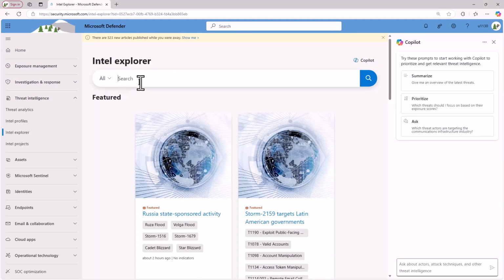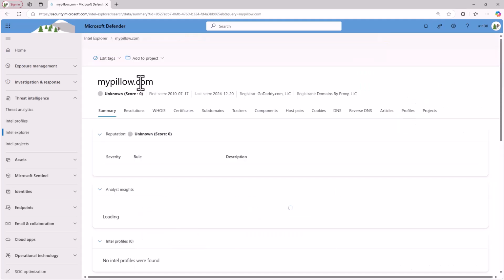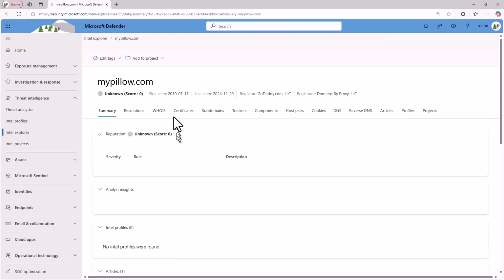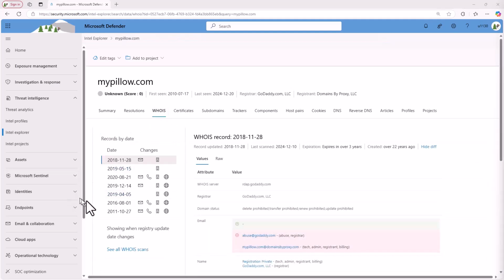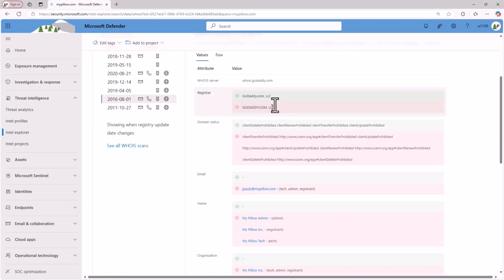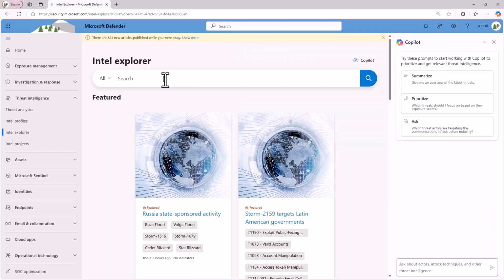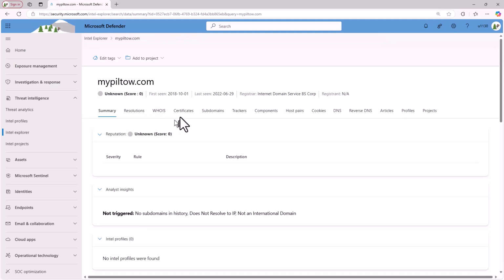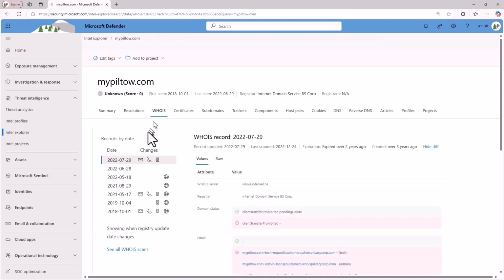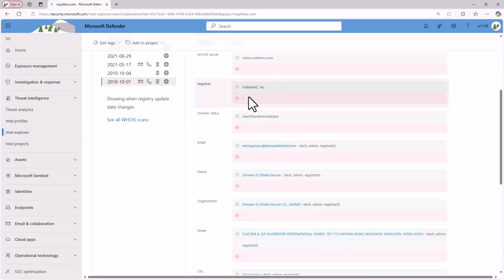Now let's see what we can learn if we compare the WHOIS information that these two domain names had at the time. First, we will go to mypillow.com. We'll go to the WHOIS tab, select the appropriate date and take particular note of the registrar name, country and name servers. Then we'll do the same for mypilto.com and again go to the WHOIS tab, select the appropriate date and take note of the same fields.